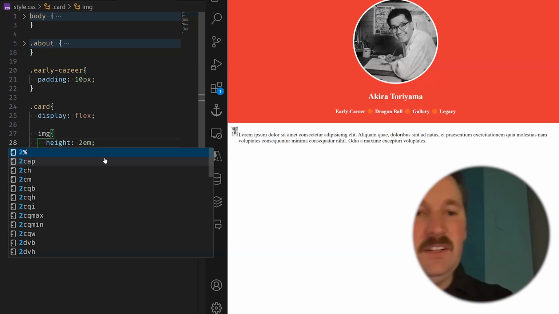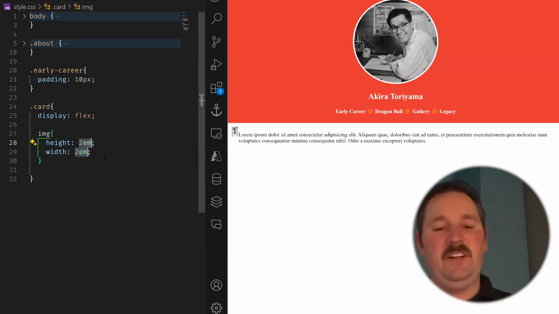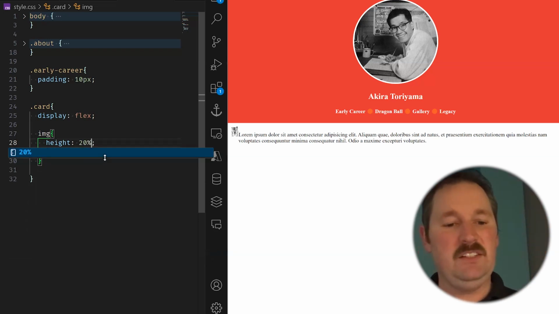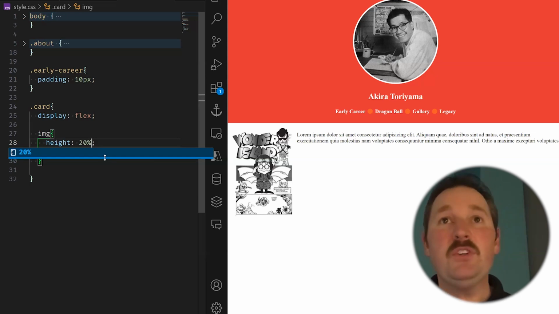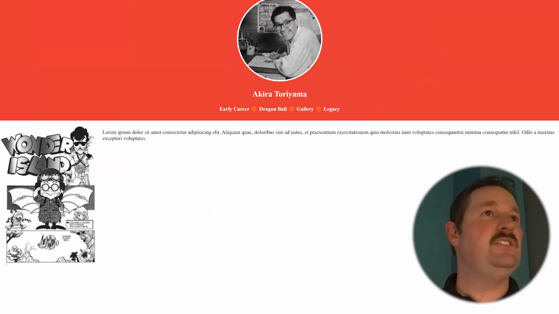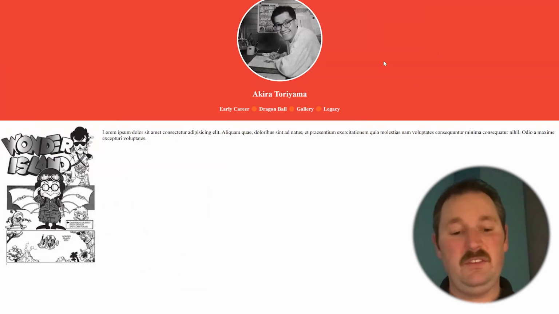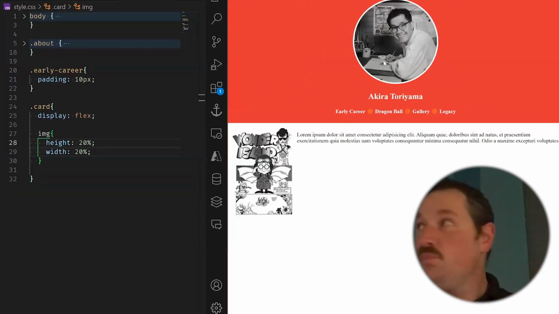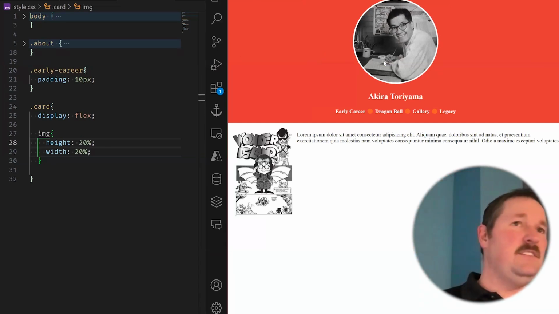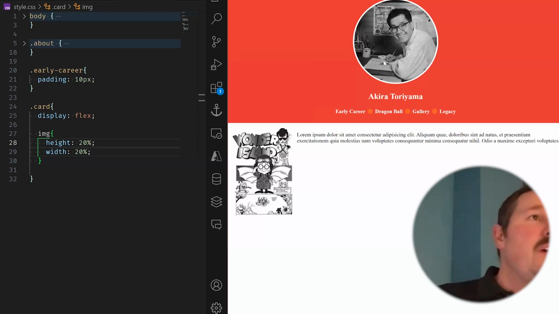So you can use EMs, which are relative to the font size. You can also use something like 20%, which is going to be 20% of the width of the page. So as I scale this up, the image scales up with it, which is actually pretty nice. That's pretty close to what I probably want, which is to be thinking about the width of the window and adjusting the size of everything based upon that. So that's one way of handling things.